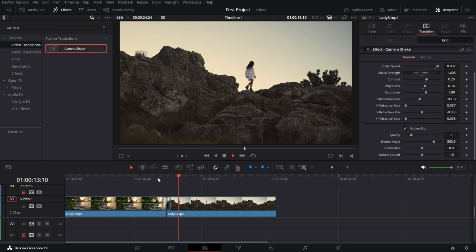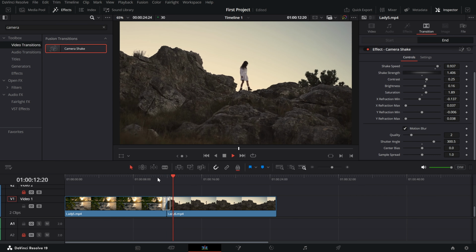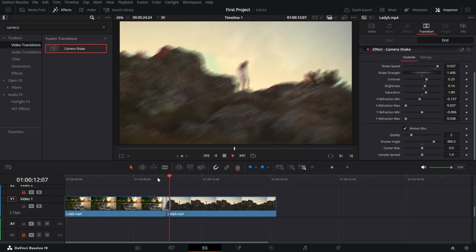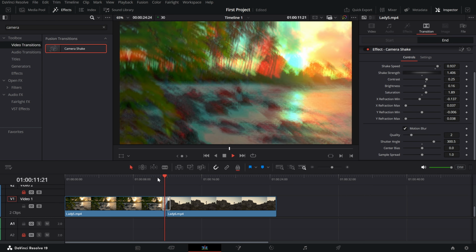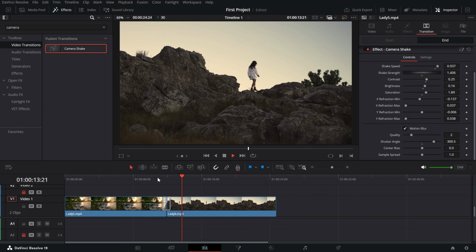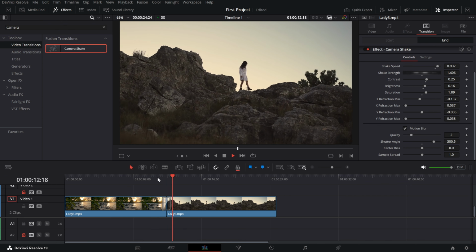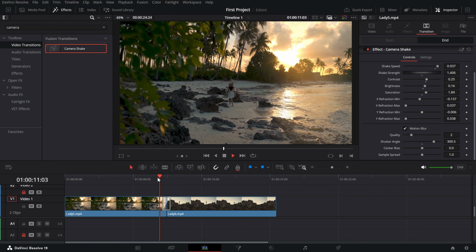And that's it. You've successfully created a camera shake transition in DaVinci Resolve. This effect is perfect for action sequences, music videos, or any project that needs a burst of energy.